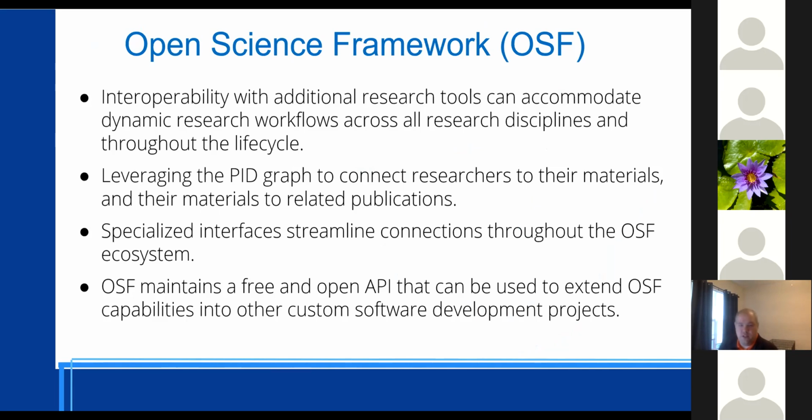Just a couple more pieces referring to several things we've already talked about today. Interoperability with additional tools that accommodate parts of the research workflow, so that researchers aren't duplicating effort just so that they can have their collaborative spaces complete on the OSF, or integrate the tools that they already use. Leverage the PID graph to connect researchers to their materials and their materials to related publications, so their final publications can always be connected back to their data and other planning materials and code and software. Specialized interfaces that streamline connections through that life cycle.